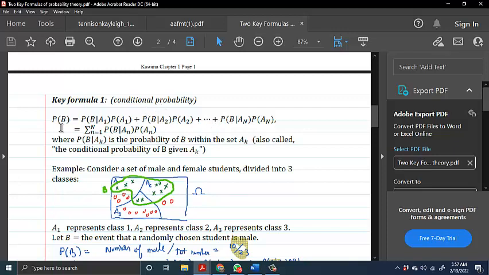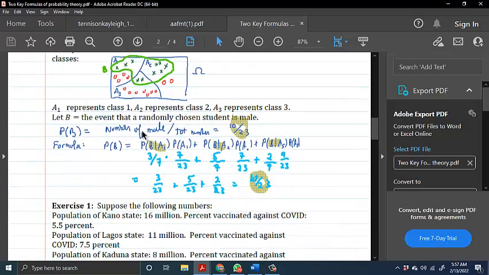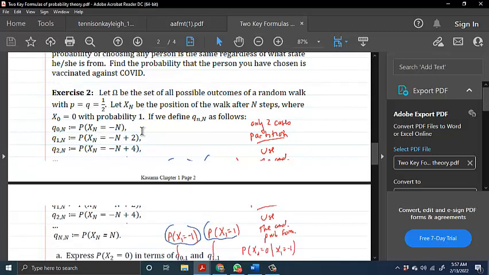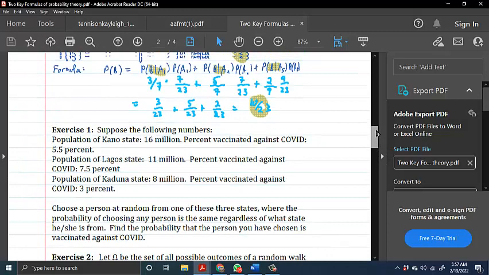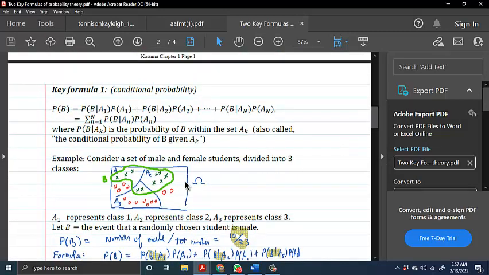Conditional probability expresses the probability of an event in terms of conditional probabilities relative to a partition. Conditional expectation, you express the expectation of a random variable in terms of conditional expectations relative to a partition. Now, what is a partition? The intuition of partition is given up here. It's a division of your probability space into disjoint subsets. You see A1, A2, and A3 here. All right, so enough said about the theoretical exercise.